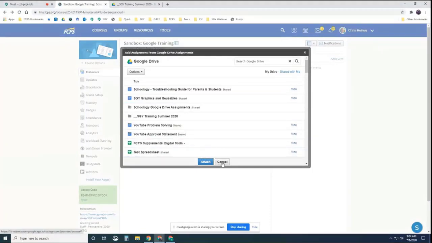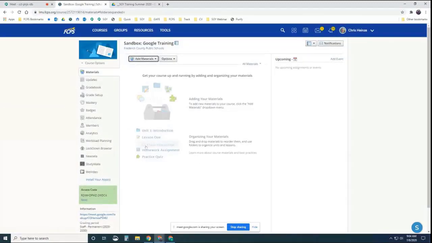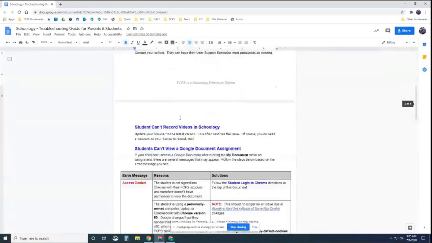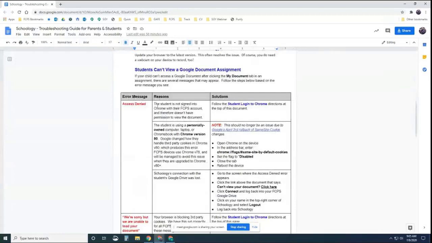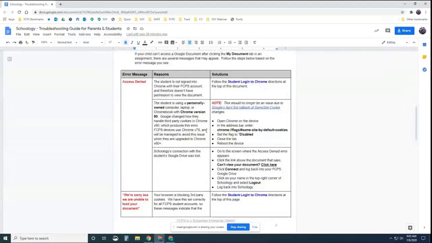A couple of things on setup. I would advise having the Schoology troubleshooting guide handy. Let me pull it open here for a second. In there, we have all the directions that students would need in order to resolve any issues they're having with their accounts. First we're covering how to log into Chrome, that they must do that in order for it to work to get to their Google assignments. And then down here, a whole section on the different error messages that you might get when trying to view a Google Doc in Schoology and how to resolve that.